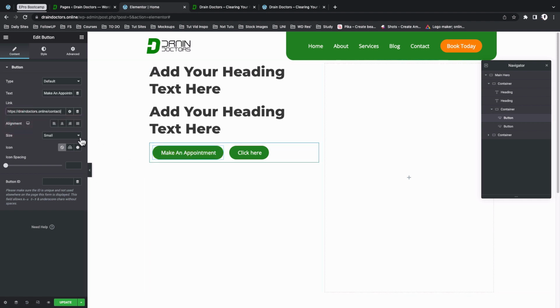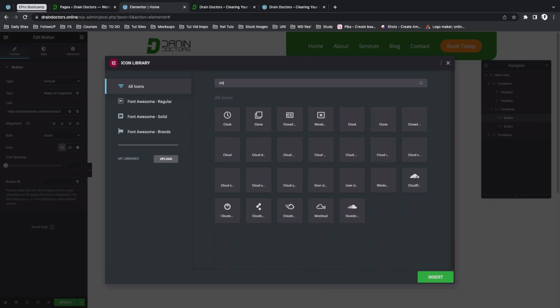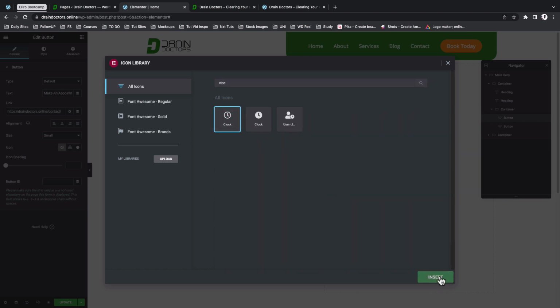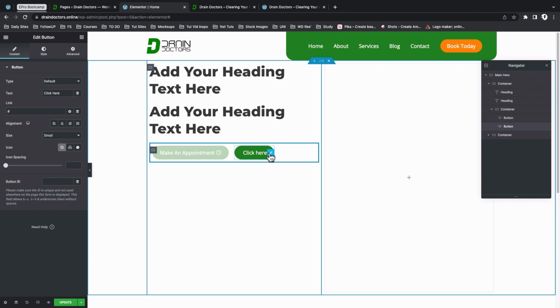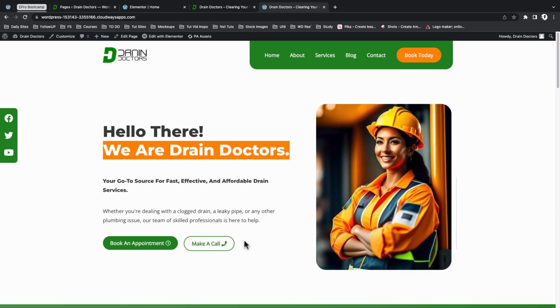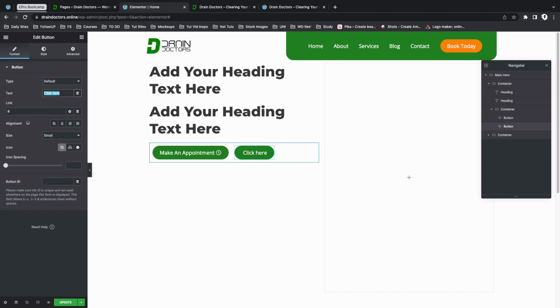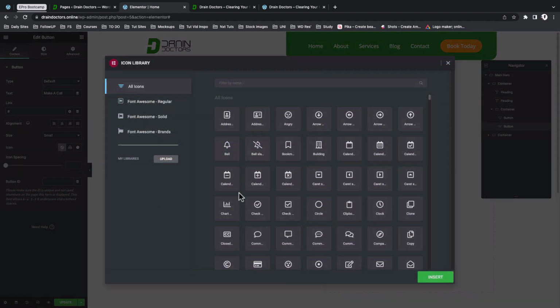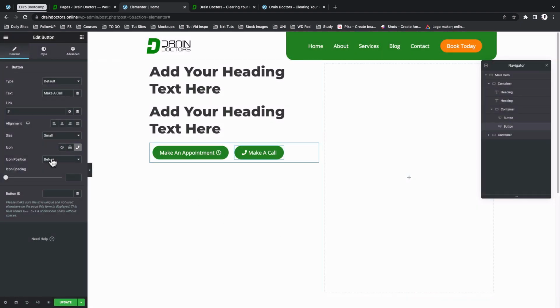Good. We can add an icon to our button. So by coming here to the icons library, we can look up a clock icon. I think this works best for me, and let it be after. Let's select our button that is going to have the click to call option or make a call. So this is going to have a green border. So I'm going to come here to Elementor, and I'm going to say make a call, and add an icon, which is a phone icon. Insert, and we want it to be after.